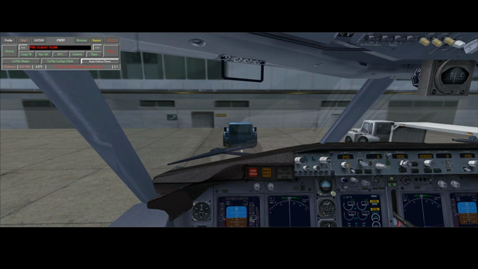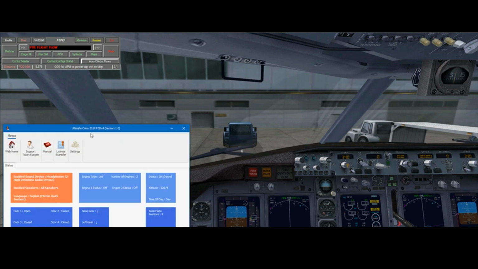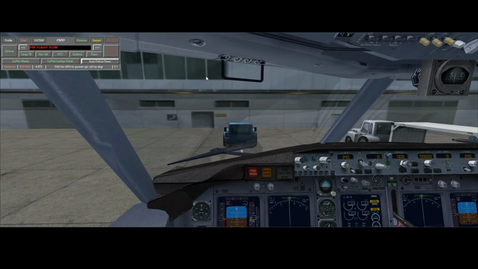Another thing I've also got added on, which is pretty cool, is something called Ultimate Crew. Right now, this is for P3D version 4, but it still works in FSX. Basically, what this does is it's all based upon what you do inside the cockpit, and it creates triggers, and it basically gives you a full crew on board your aircraft. Now, for some reason, there should be voices, but I don't hear them.